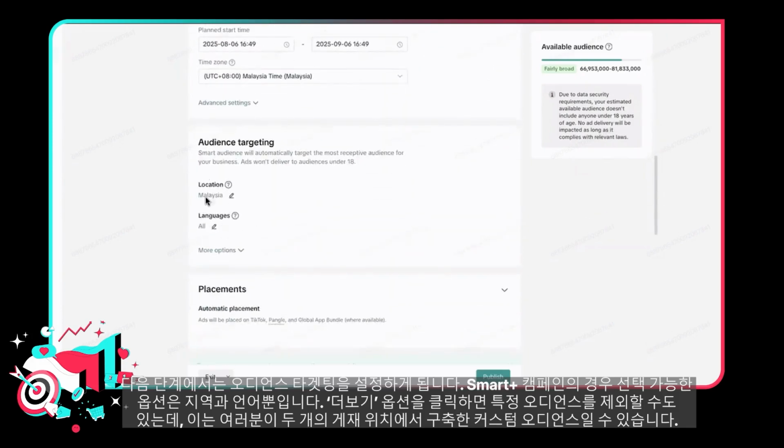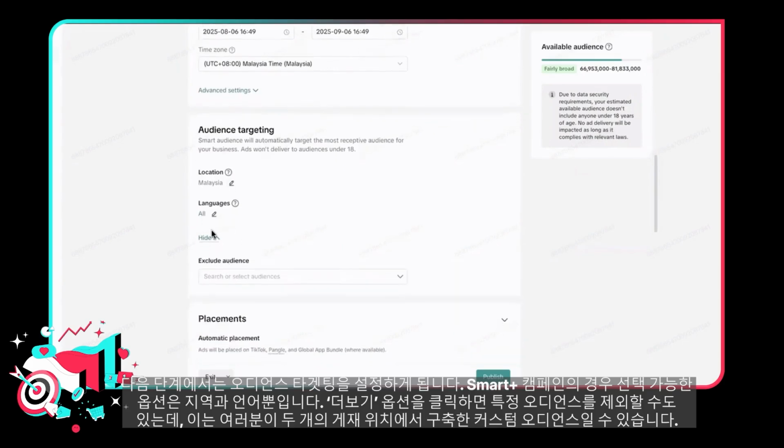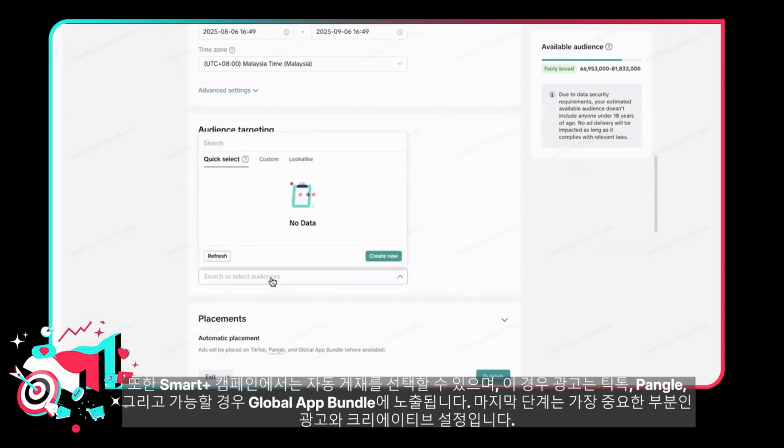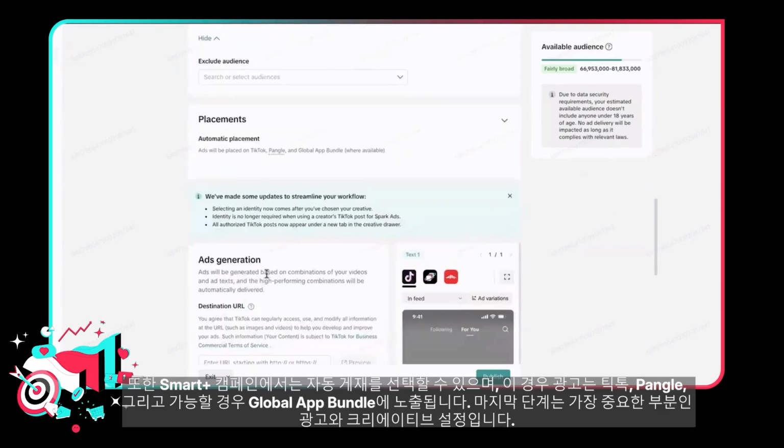In the next step, you layer on your audience targeting. And given this is a Smart Plus campaign, you would only have location and language as an option. When you click on more options, you also will have availability to exclude audiences, and this could be from your custom audiences that you've built. Onto placements. Given this is a Smart Plus campaign, you would have the option of running automatic placement, which will then mean that your ads will be placed on TikTok, Pangle, and Global Ad Bundle where available.